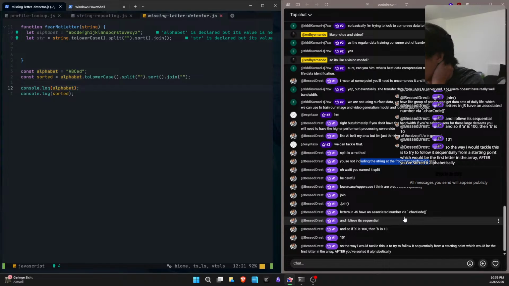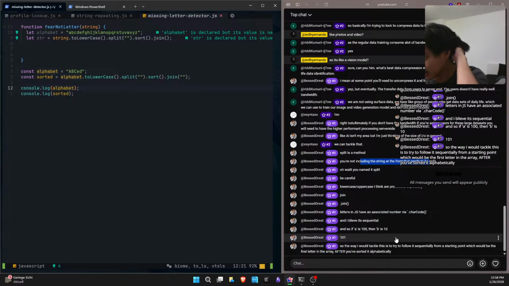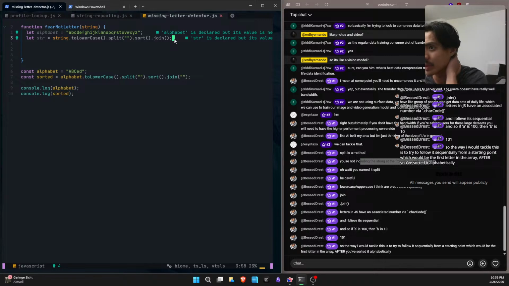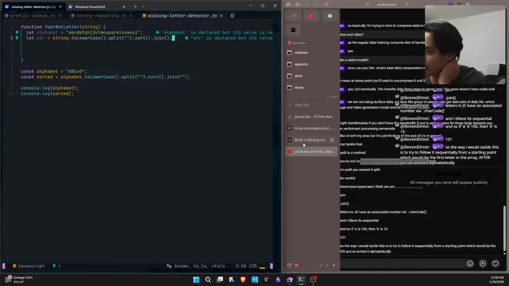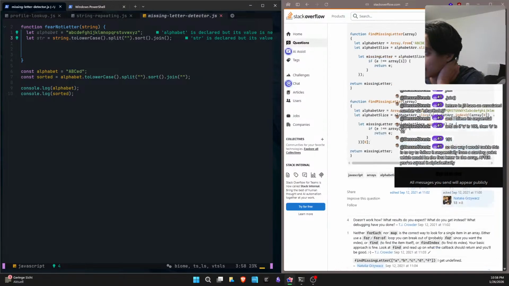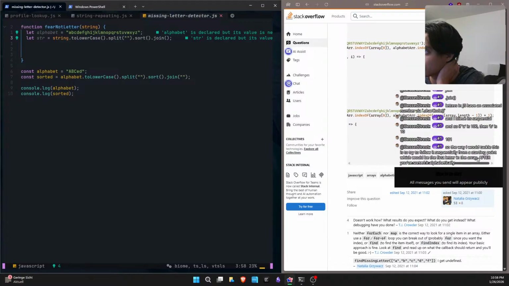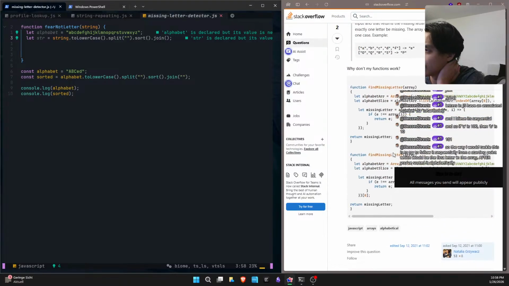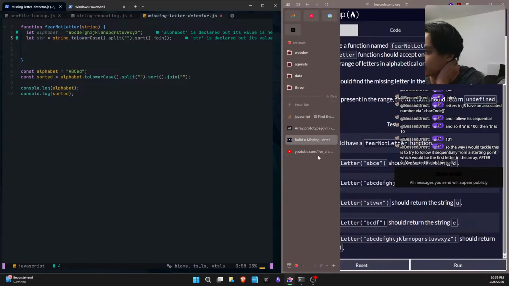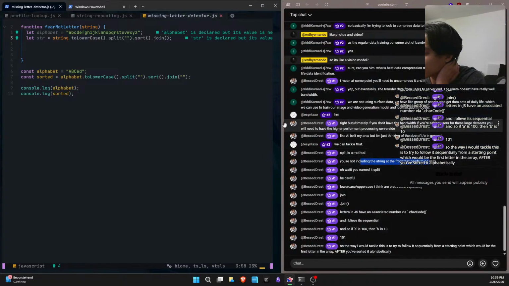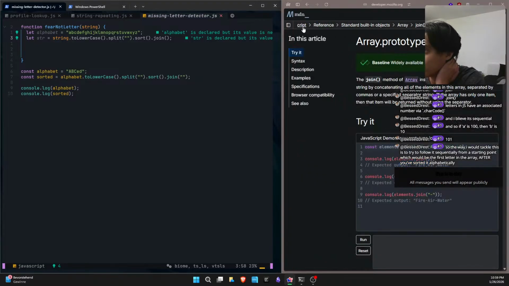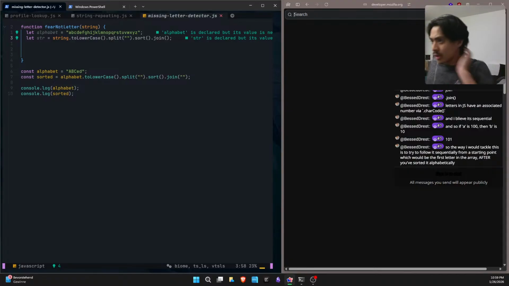Okay. Letters in JS have an associated number via char code, and I believe it's sequential, so if A is 7, then B is 10. So the way I would tackle this is try to follow the sequence from a starting point, which would be the first letter in the array after you've sorted it alphabetically. Okay, char code. So let's do the char code.